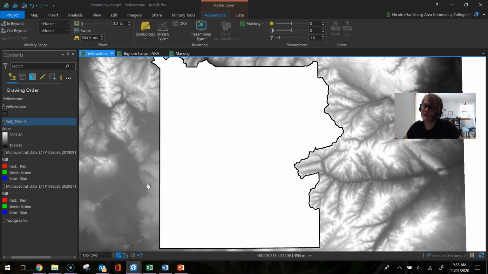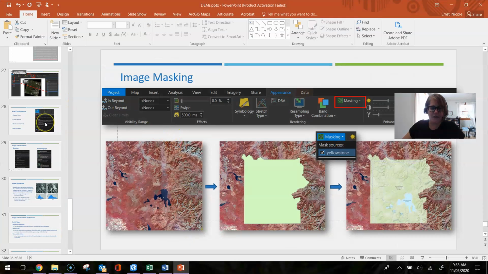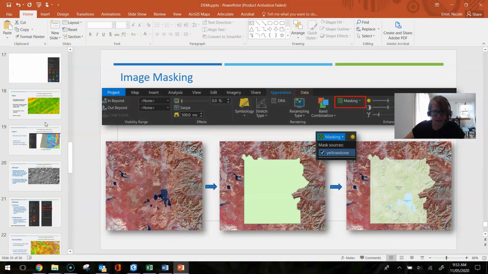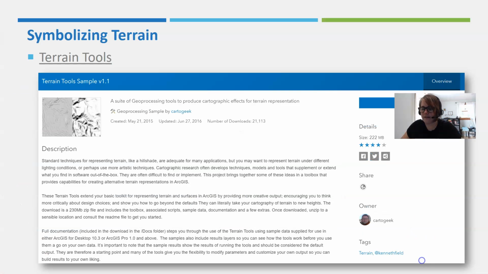So I hope some of this was helpful in terms of how to use some of the image analysis tools or image rendering tools. There's another thing posted in the course or the homework area that's called Terrain Tools. I'm going to create a separate video showing you how to install this and how you can then use the various tools that are in this Terrain Tools toolbox.